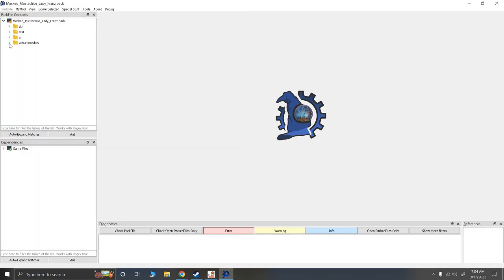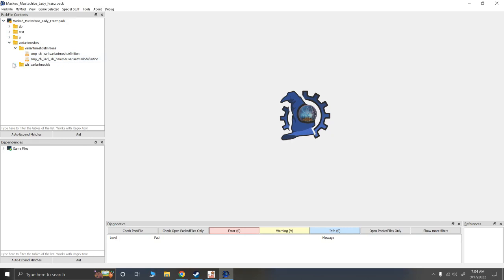Okay, now that it's open, what we're going to do is go down to variant meshes, variant mesh definition. This is where she's defined. The variant models are the actual models themselves, and you'll notice I have both of them in. So 01 is the one with the helmet, 02 is the one with the hair.